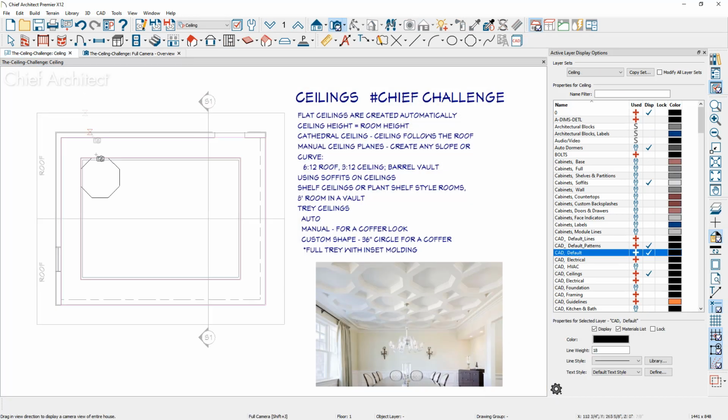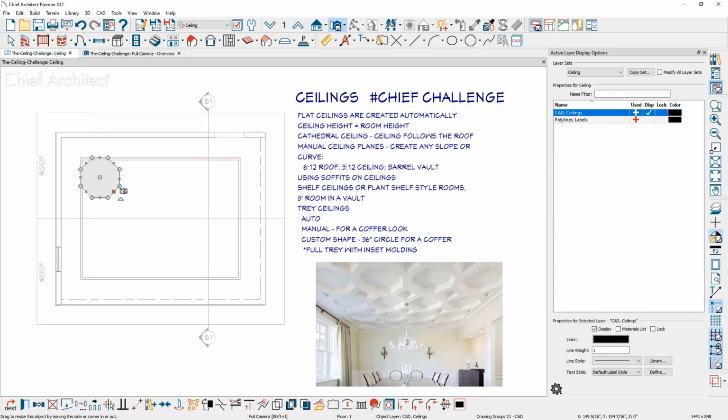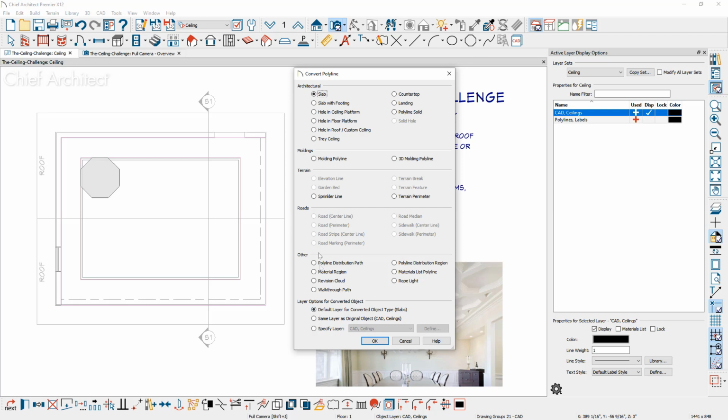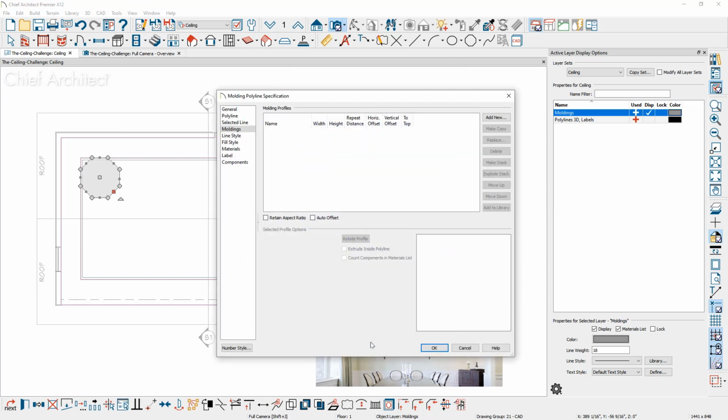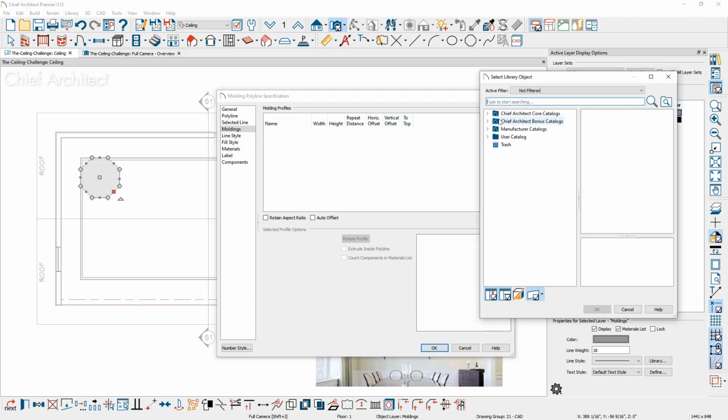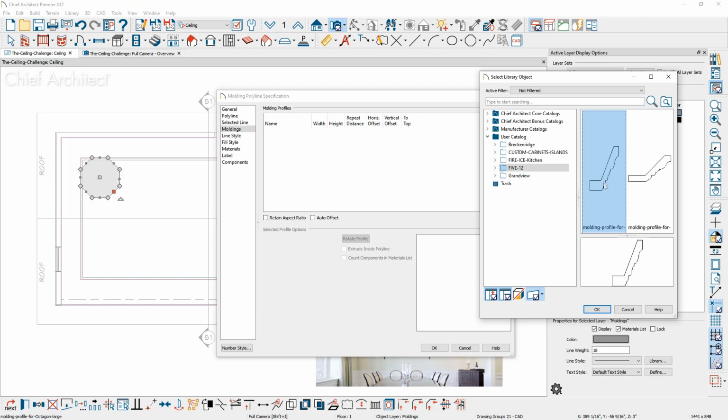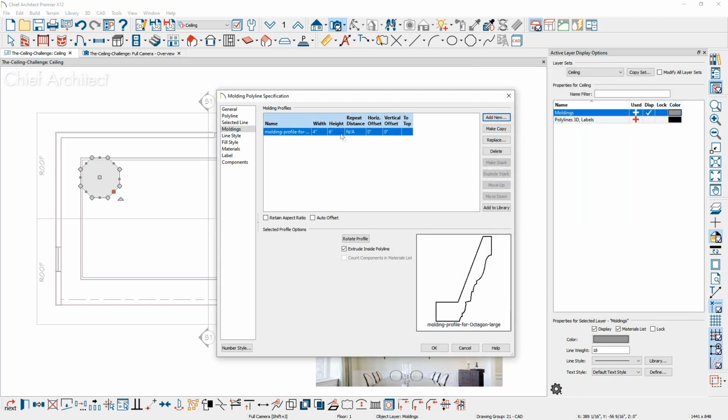Here's what I'm going to do. I'm going to click on this octagon, and in my lower edit menu, I'm going to use the tool called Convert to Polyline. In here, I'm going to convert this to a molding polyline, and then I'm going to go out and I'm going to choose the molding profile. On the moldings panel, I'm going to click on Add New. It doesn't really matter which molding you use. I'm going to go ahead and use one that I've created specifically that has an interesting sharp shape. It's 6 inches in height.